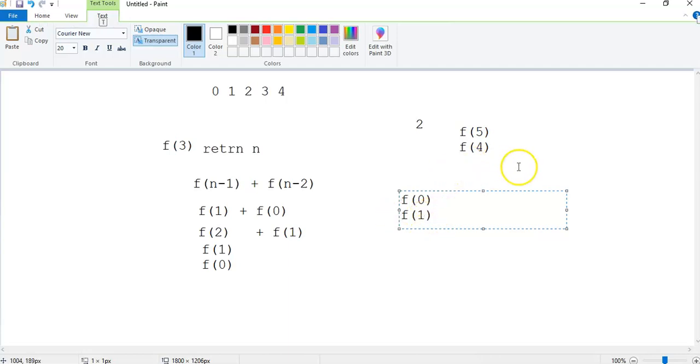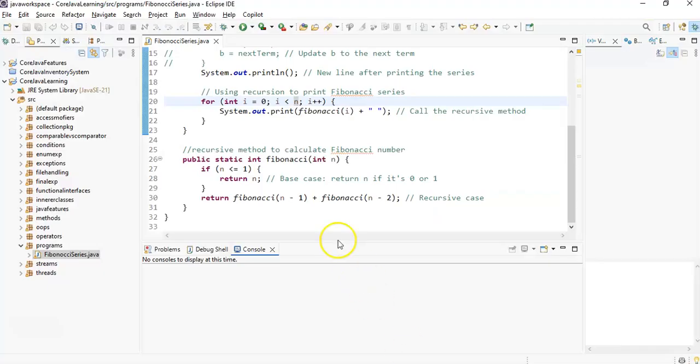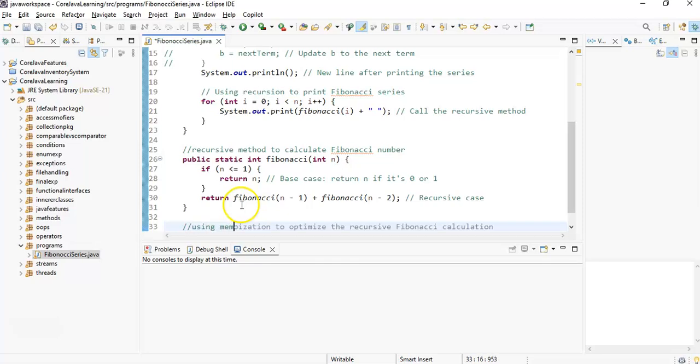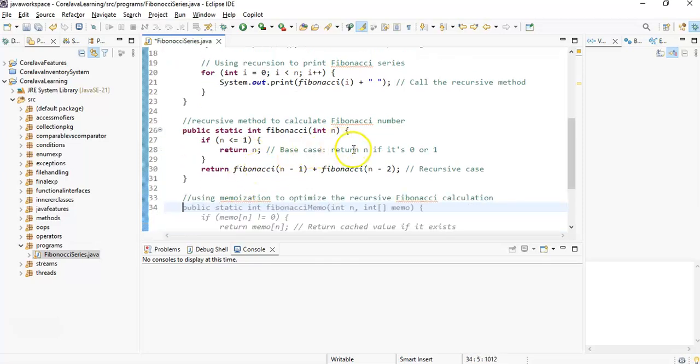If it is already there, get it from the memory. Get it from the memory, don't calculate it recursively. That is memoization. Right now, we will see using memoization to optimize the recursive function.